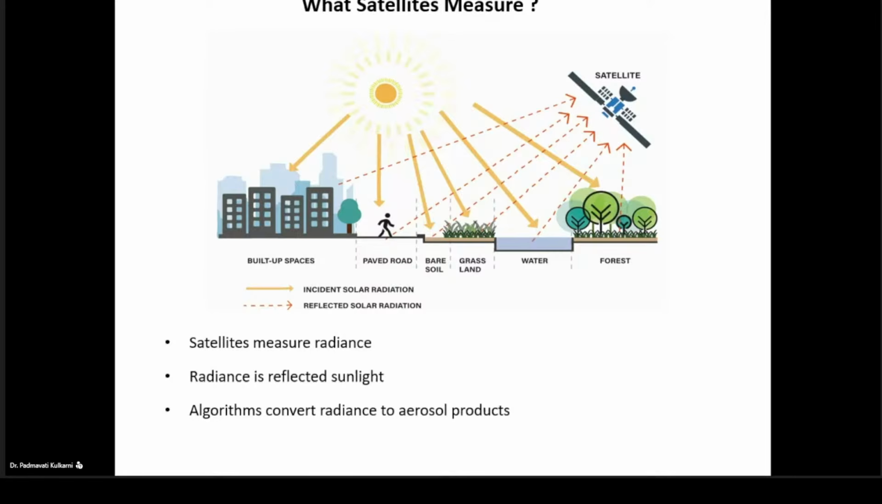The radiation is scattered or reflected back to the atmosphere, and there are detectors in the satellite which detect the signal, that is, the radiance. So whatever signal is measured is not directly aerosols but in terms of radiance, and then the experts apply an algorithm which converts the radiance into aerosol products.